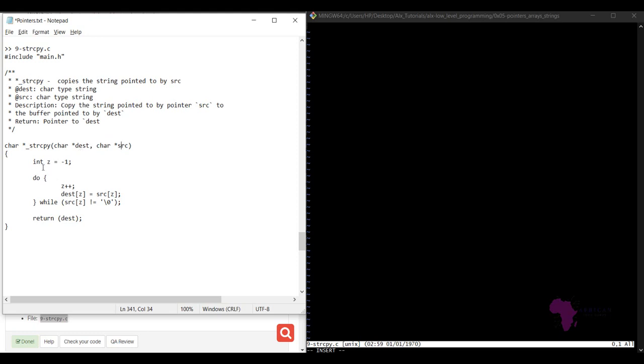So how is it going to do this? It's going to use the do while loop. So this do while loop will iterate through the source string until it reaches the null character. This is the while condition. Until it reaches the null character, it will copy each and every single character to the corresponding position in the destination string. And then once it does that, it's going to return a pointer to the destination string, which is called dest.